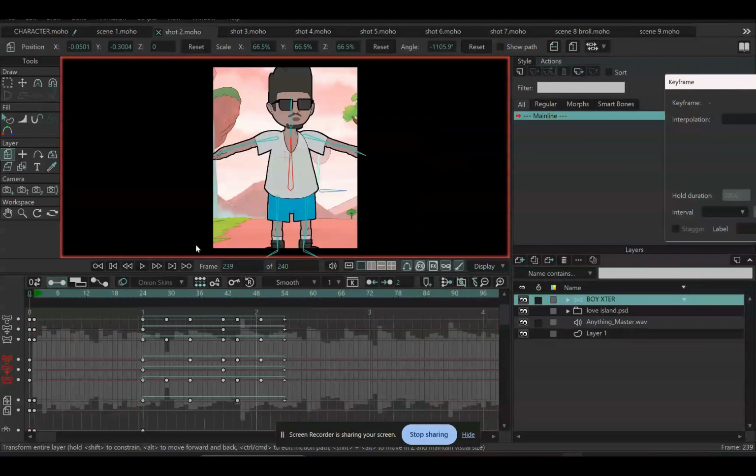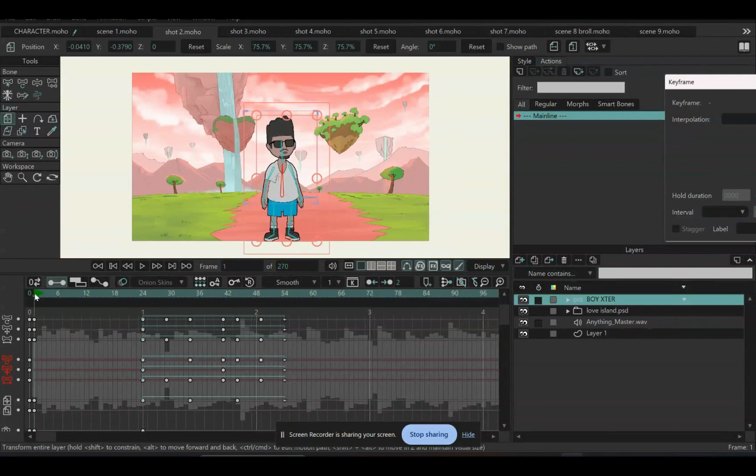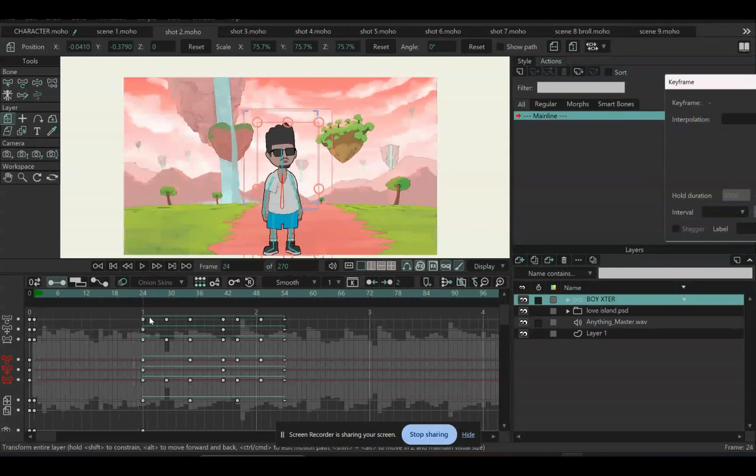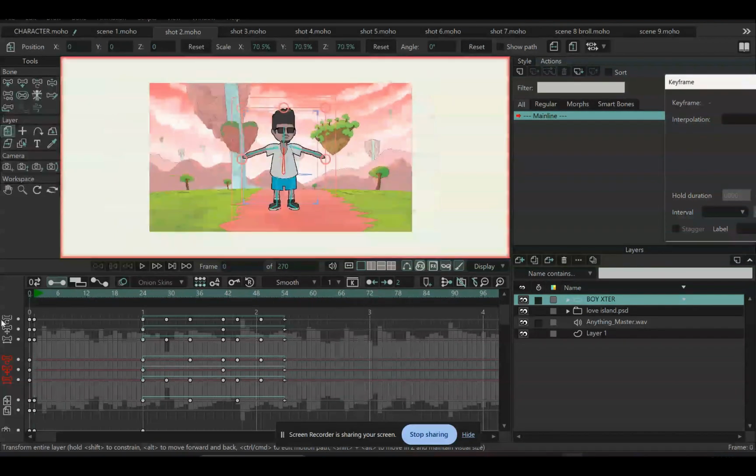Then we'll go to shot 2. In shot 2, we have our character walking on the street, because shot 1 shows the character and his girlfriend, what they are about, isn't it? Then shot 2, this is what we have. So you can see the funny.